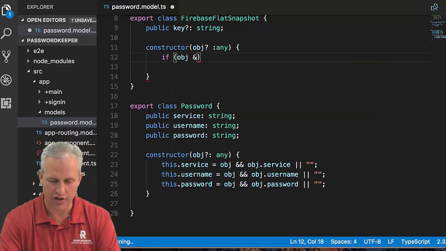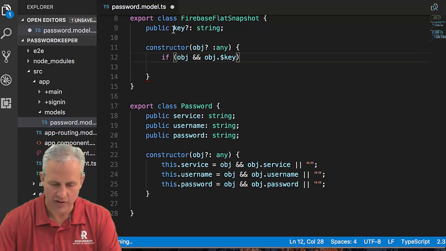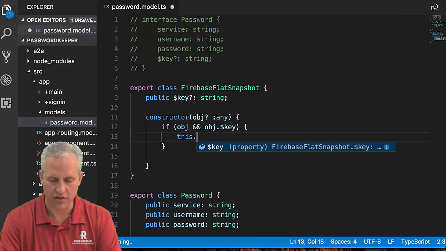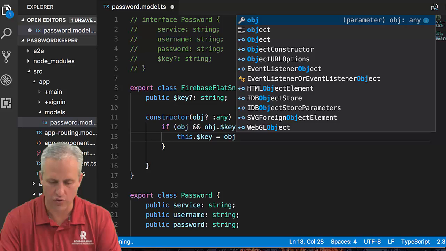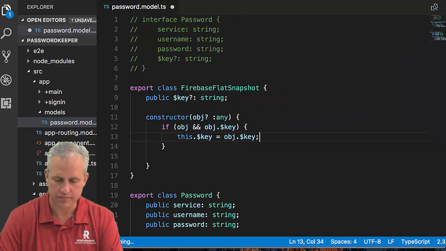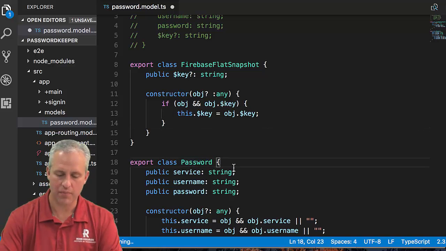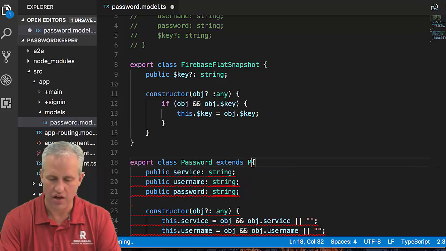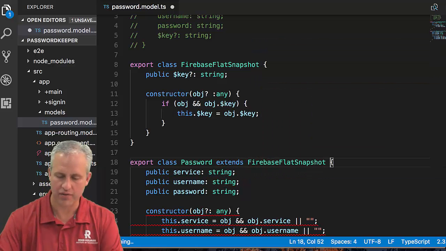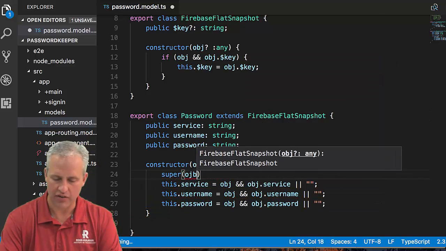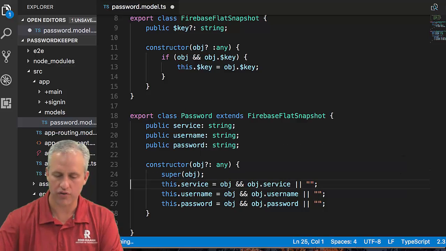And I'm going to say if obj and obj.$key. Oh, that should have actually been a dollar key this whole time, so I've been messing that up. So that should have always said $key there. So if it exists, then stick it on here: this.$key is equal to obj.$key. And now what I'm going to do with password is I'm going to say that password is actually a subclass of FirebaseFlatSnapshot. Now it yells at me that in my constructor I don't call super. That actually is a good warning, and I do want to do that.